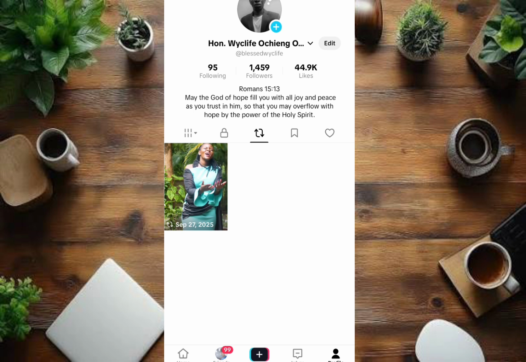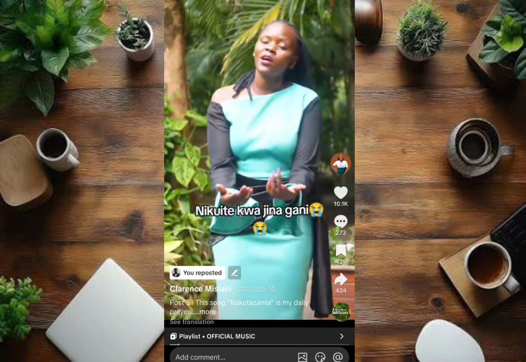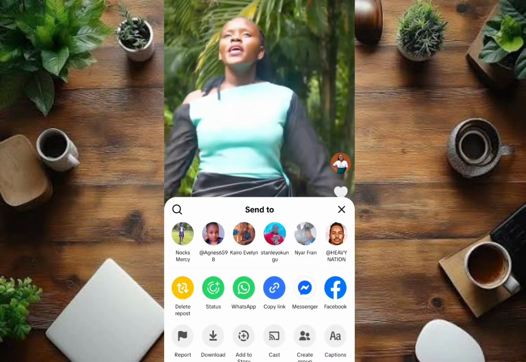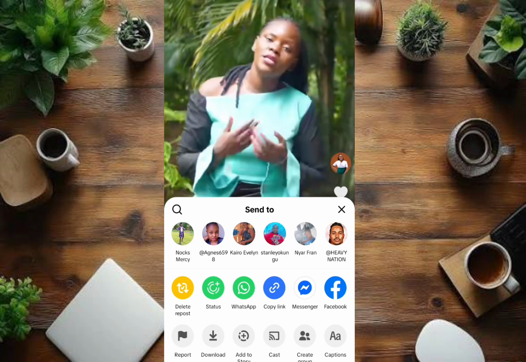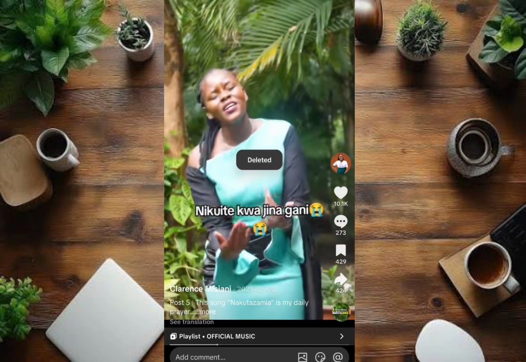Now to delete this video, make sure you follow every step here. Okay, now just tap on that video, that reposted video, then tap on the share icon at the very bottom. Now you will see an orange button or icon here. So I don't know if it's orange or yellow, I'm a bit colorblind. Now just tap on it, the delete repost. Now you'll be able to delete that repost.